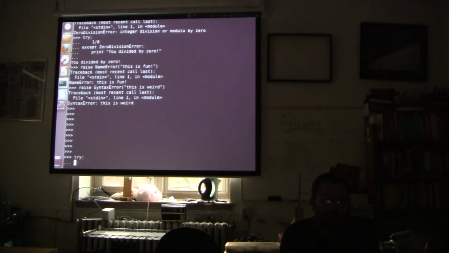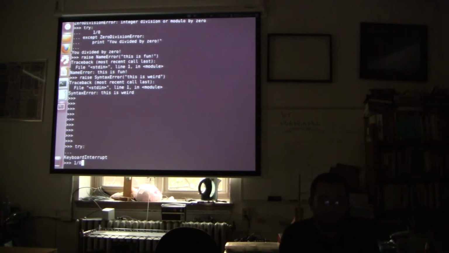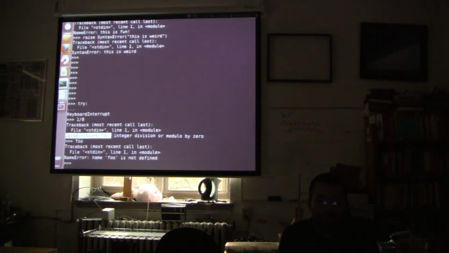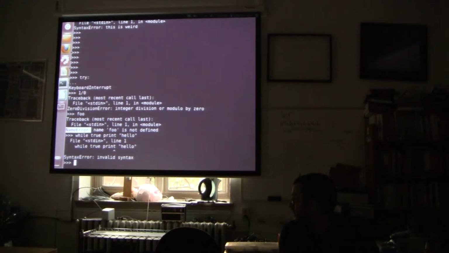So if we do a try, well, let's first do this, right? If we do 1 divided by 0, that's going to throw an error, and you see right here, we're getting a ZeroDivisionError. That's an exception, right? And if we do foo, when we haven't defined foo, we get another exception, a NameError. If we do while True: print hello, we get a syntax error. Also can be caught. You can't really do much about a syntax error, but it's an exception and it can be caught.